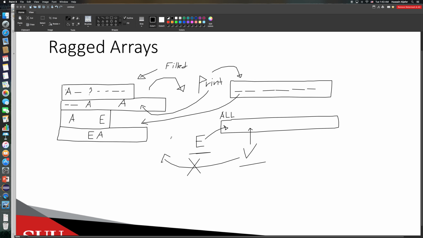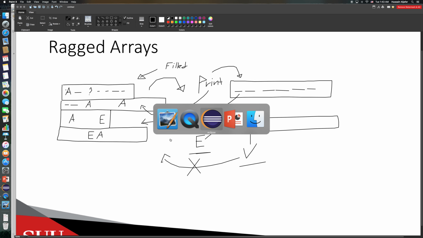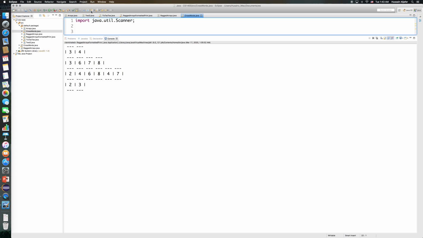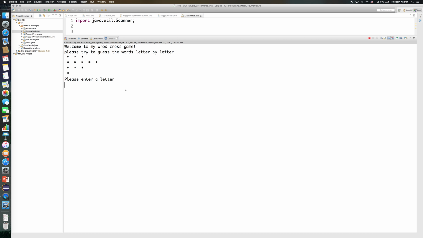I will show you a demo on how this game works, and then based on the description, I want you to try to implement this game. So for example, this is my word cross game, and what I'm trying to do is guess letters. I will enter some letters like X, for example. And it says no, the letter is not there. Guess another letter. Let me try an A. Then I have three A's and they appeared on my board.